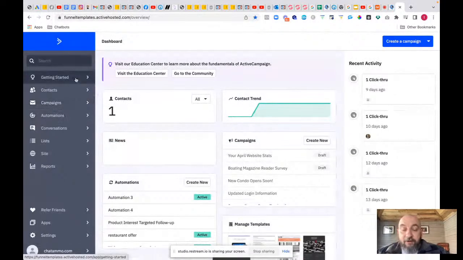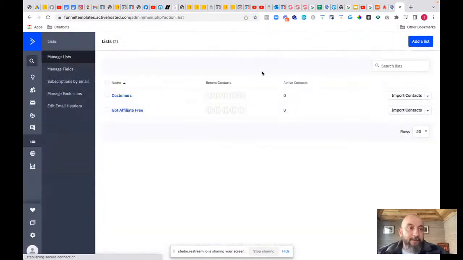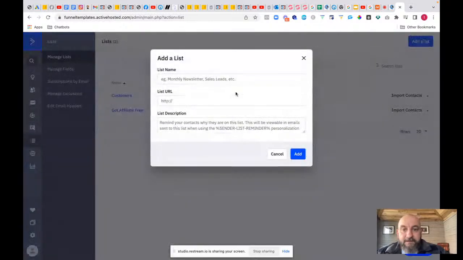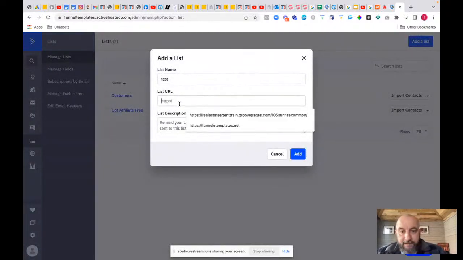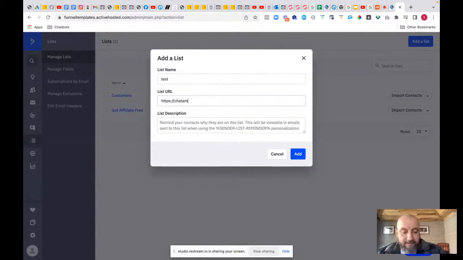Right, so as you'll see, I've lost the biggest part of my Active Campaign because I've moved them all over into Groove. So the first thing you can do when you come to Active Campaign is you're actually going to create a list. So on this list, we're going to have test. And the list URL is going to be https chatammo.com. Obviously this will be your own list of things.